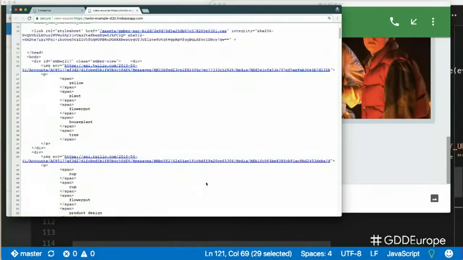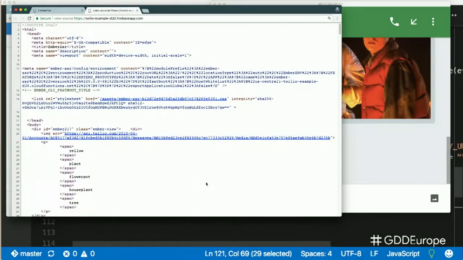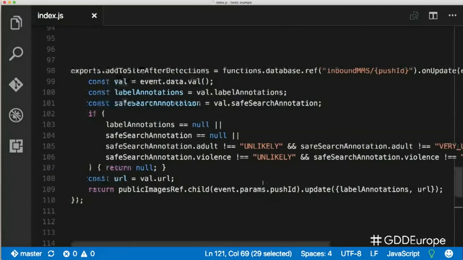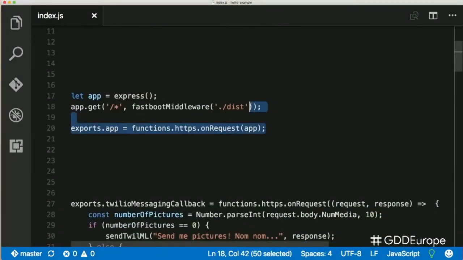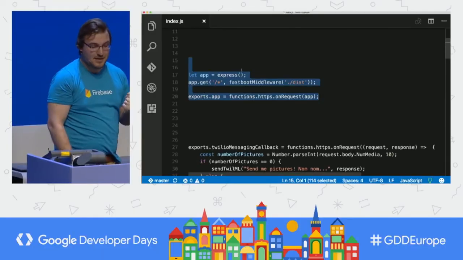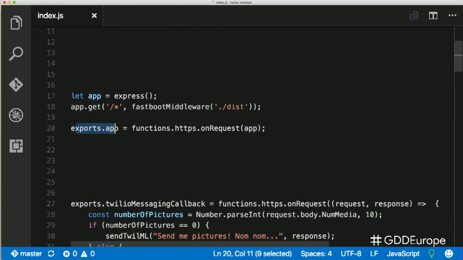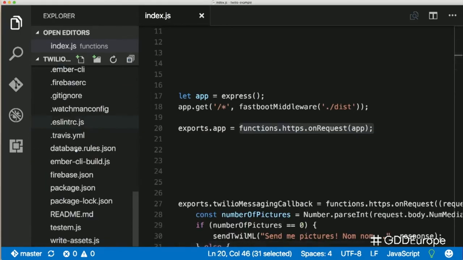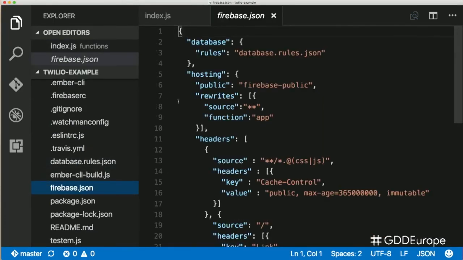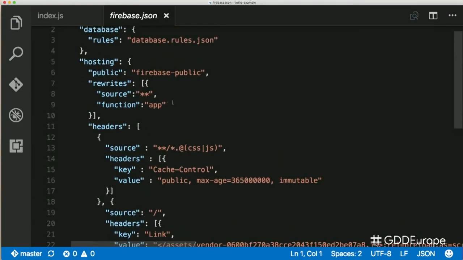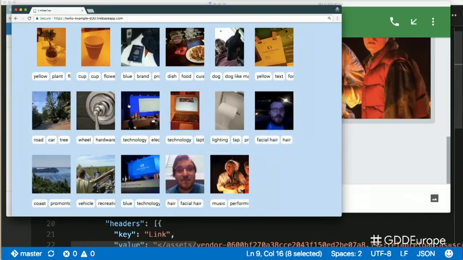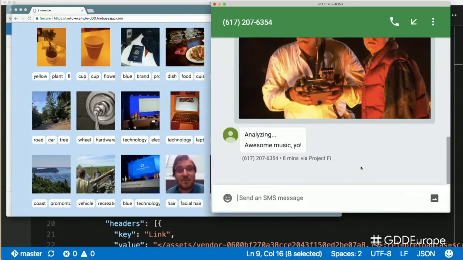So before, in Firebase hosting, you couldn't have these dynamic type responses. And this is a Node application through Express. Here, I'm using Fastboot middleware. This is an Ember.js application. I'm putting it on matching star. And then I'm exporting app as this. And if I go to my Firebase configuration, I'm rewriting the entire site to go to that cloud function. So star star goes to that cloud function. All right, back to the slides.